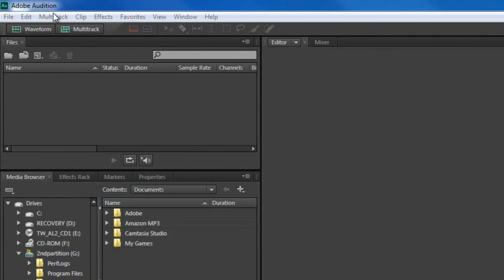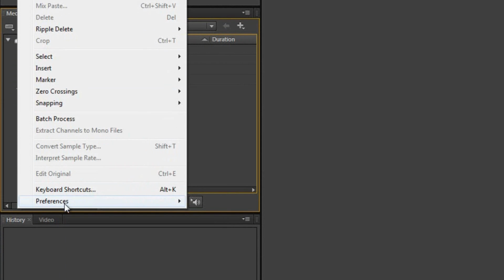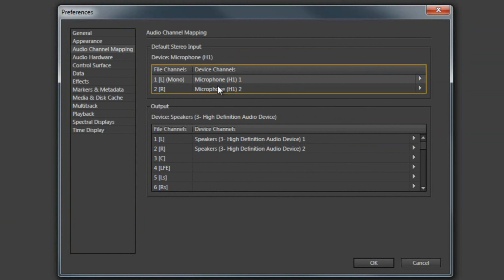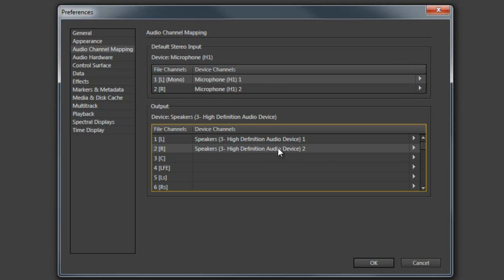Now from here after this, you will want to, under the Edit tab, click Preferences and Audio Channel Mapping. Now if you see that when you're listening back your left is on your right side and your right is on your left side, you can switch these, because if you click this little arrow, I can say this side should be the left. The microphone I'm using has two inputs, so if I switch this, it'll switch which headphone plug it goes into in my ears. And here's for my speakers right here.